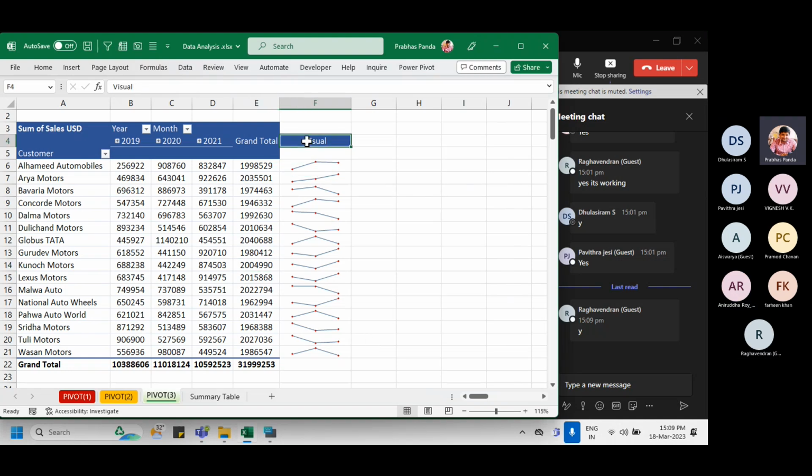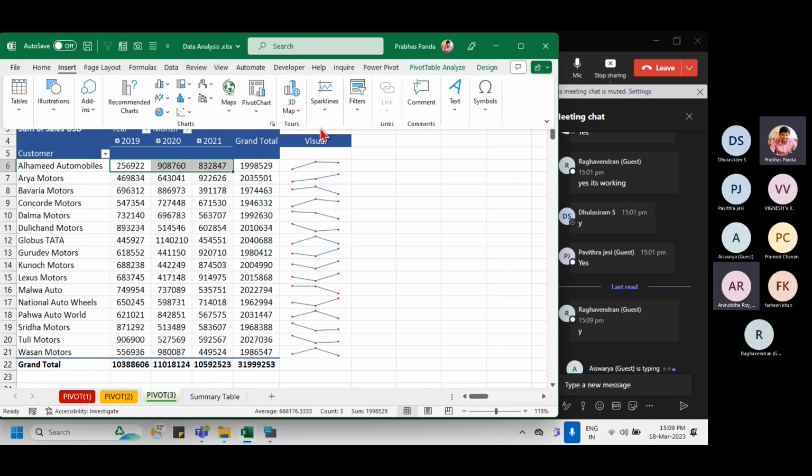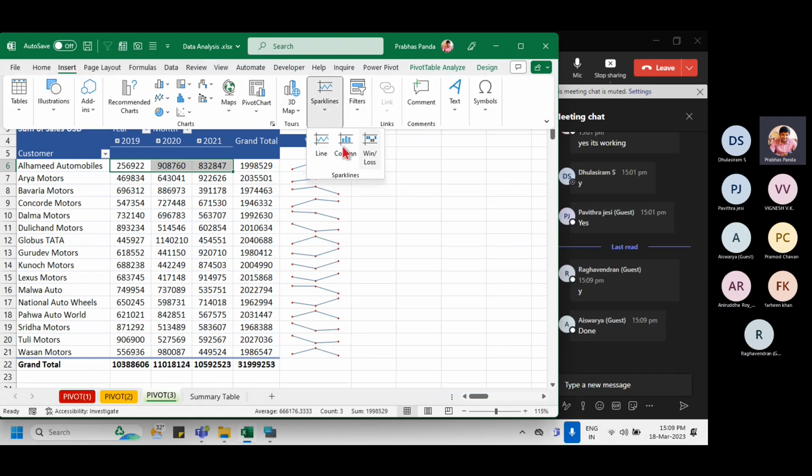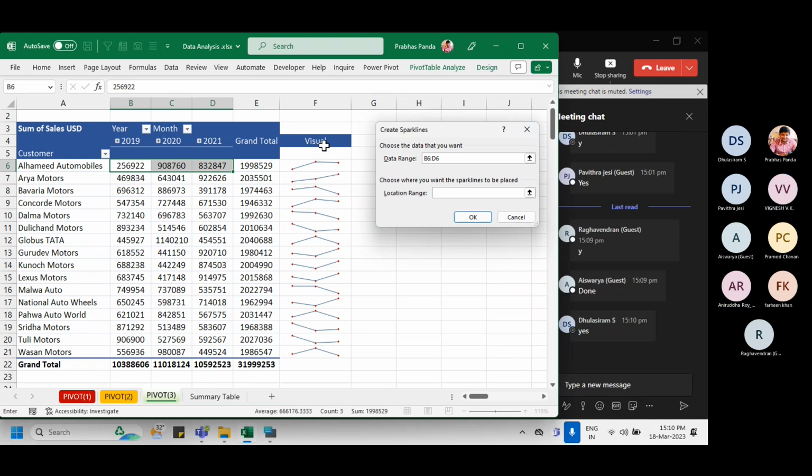So first you create the visual cell, then select our first customer, Alhamid Automobiles, 3 years data, then go to insert and you have three different types of sparklines over here: line, column, win or loss. Choose the line. After that, it's asking me the cell range. Yes, data range is already selected. Then for location, you have to select the visual column first cell.